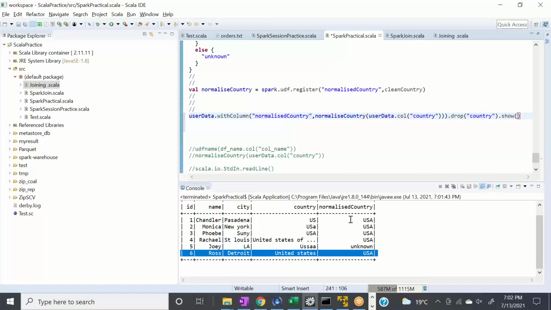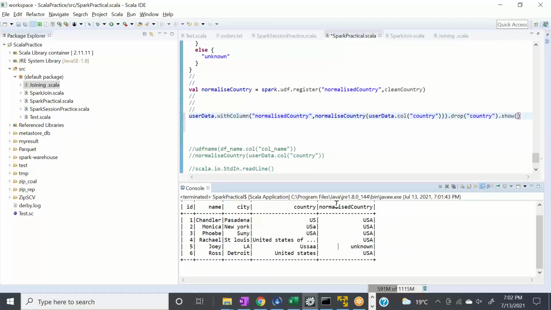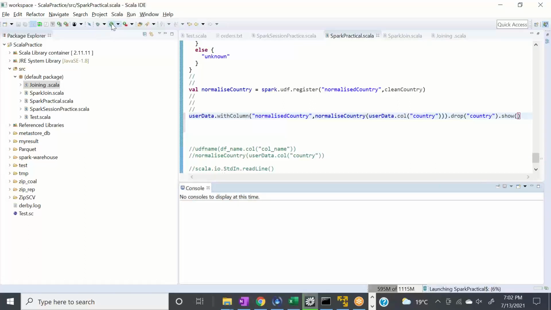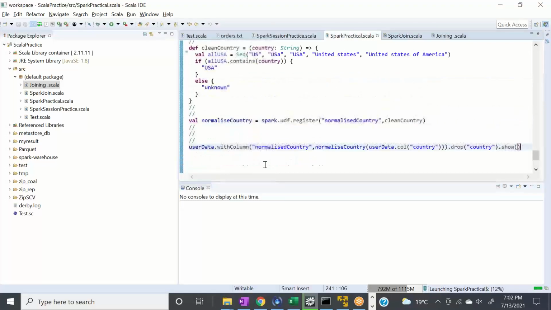Because obviously it doesn't make sense. Either this is valid or this is valid. So for us, normalized country is the valid column. So we'll use the drop clause, and we'll say dot show. So it will drop the column for us. Okay. This is good.